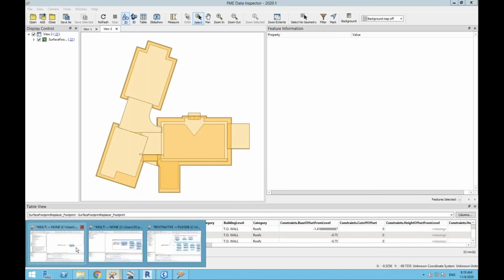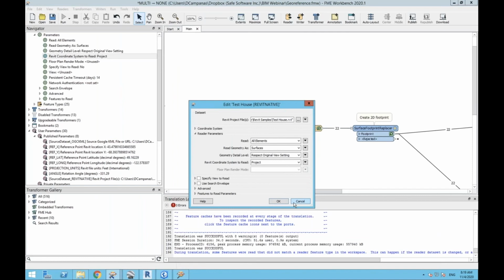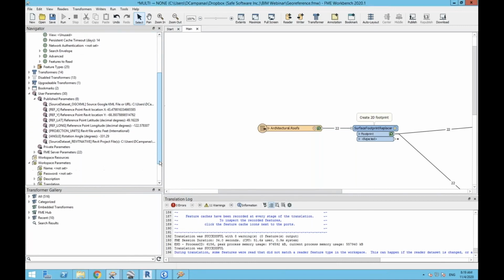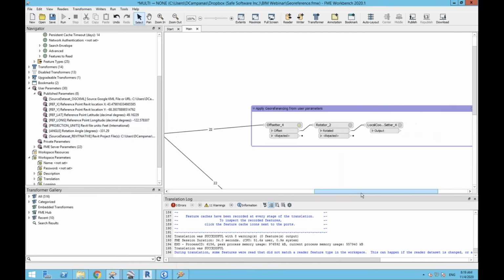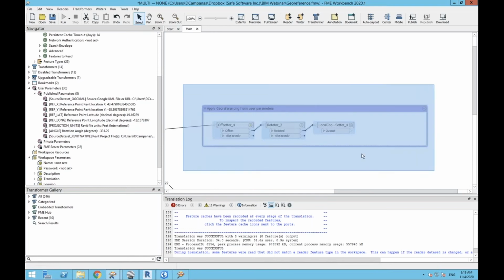Okay, so now I covered one of the basic ways we can georeference this ourselves as part of our transformation. And the easiest method, if you have the information, and you get this information from a surveyor, is we would have a reference point location in the Revit file with the Revit coordinates. We'd also have the latitude and longitude of that reference point, and also the rotation from true north. And using that information, we can use a series of transformers. Let me just turn these on here.